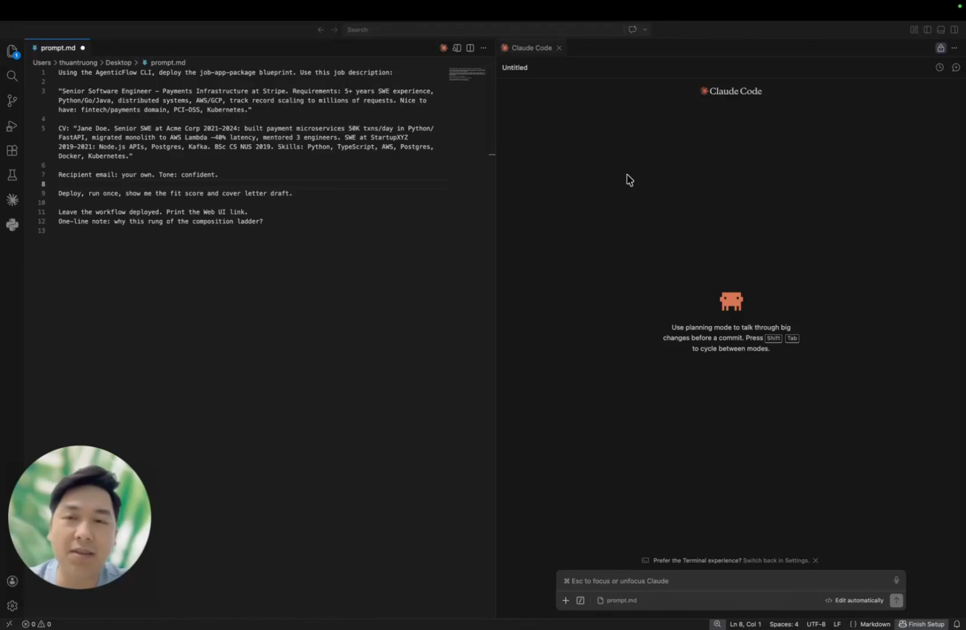Today, we're continuing our series on quickly creating workflows via the AgenticFlow CLI using Claude Code. So today, I'd like to introduce a prompt to create a job application package blueprint. This will help HR professionals quickly use CV information and job descriptions to generate scores, seeing if a candidate's CV fits the job description you're recruiting for on social media.